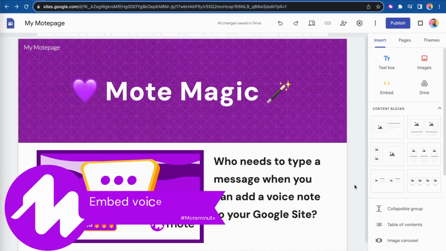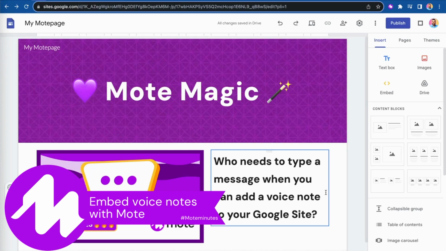If you're a Google Workspace user or just enjoy using Google Sites, you'll love this Mote Minute. I will demonstrate how easy it is to embed voice notes into your sites using Mote.